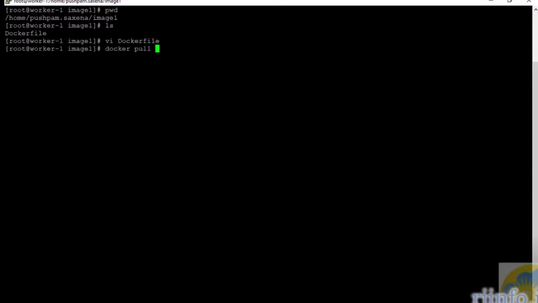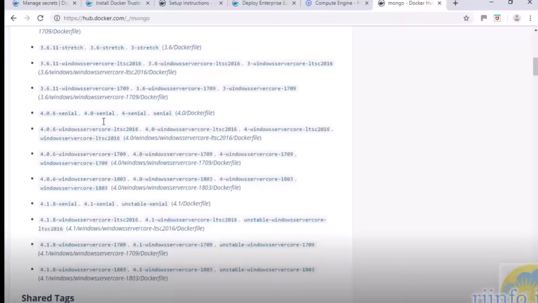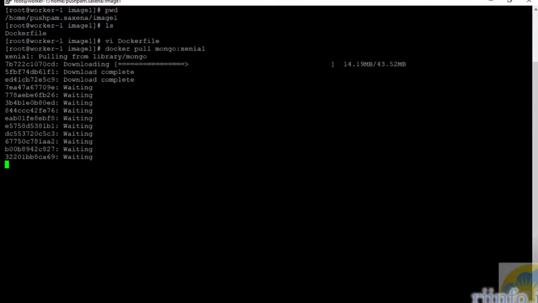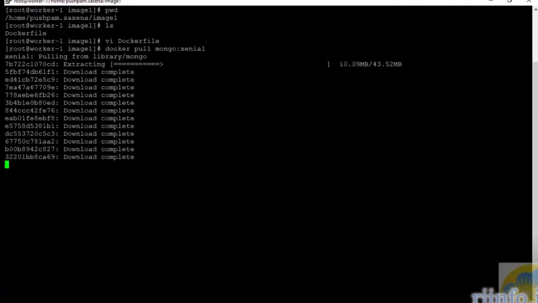Okay, so docker pull mongo from this particular tag, which is your Zillion. Hit enter. So now it is downloading the image for the tag specified. It is downloading layer by layer.